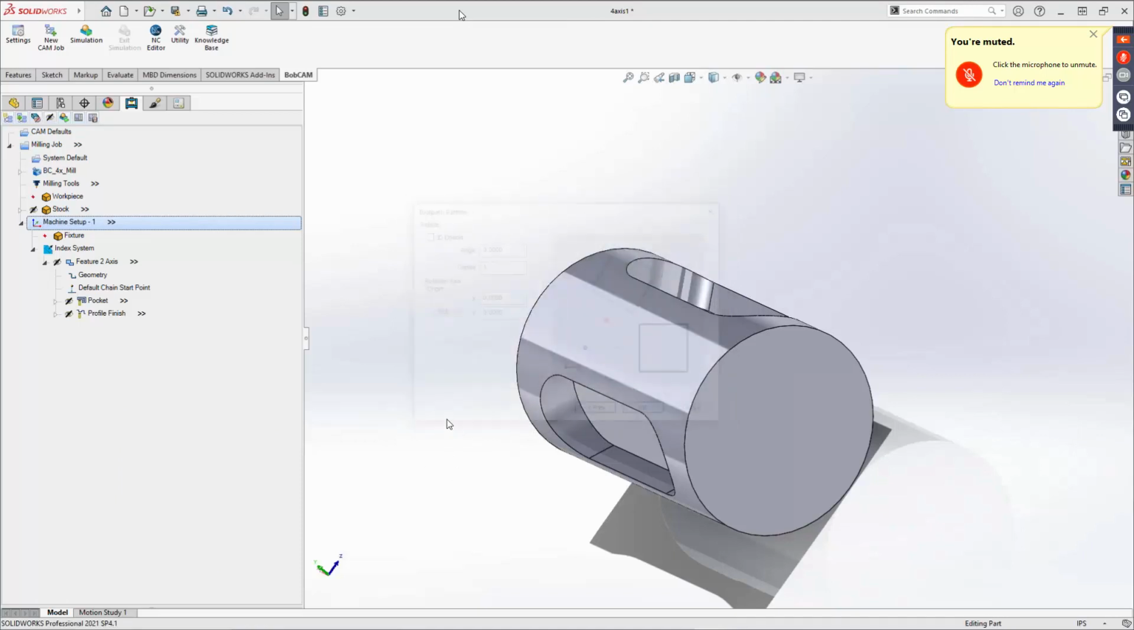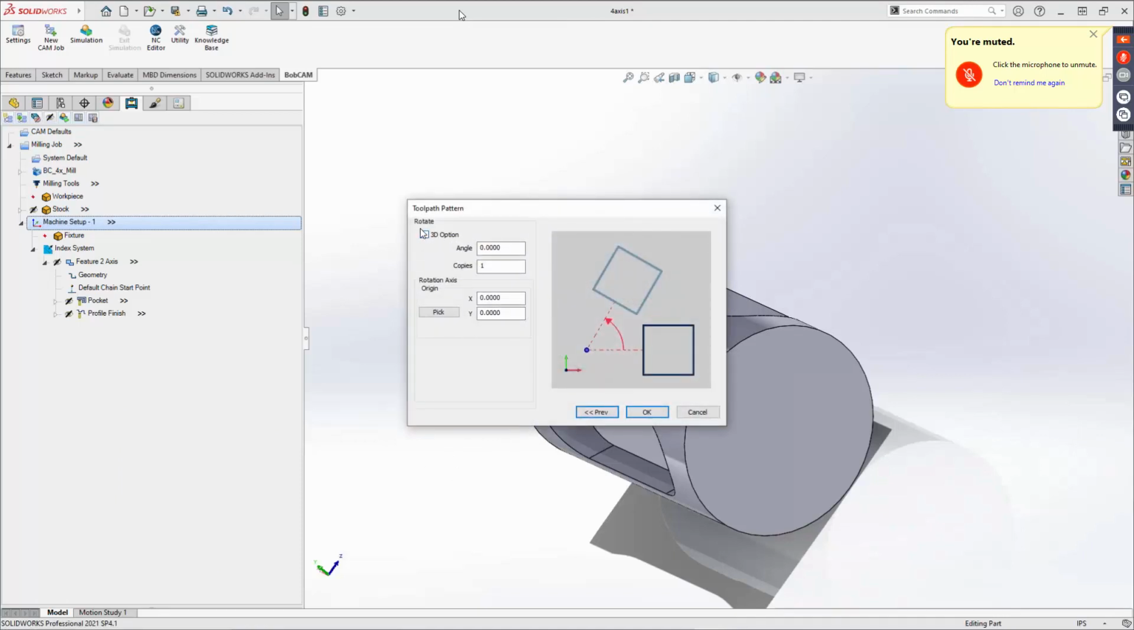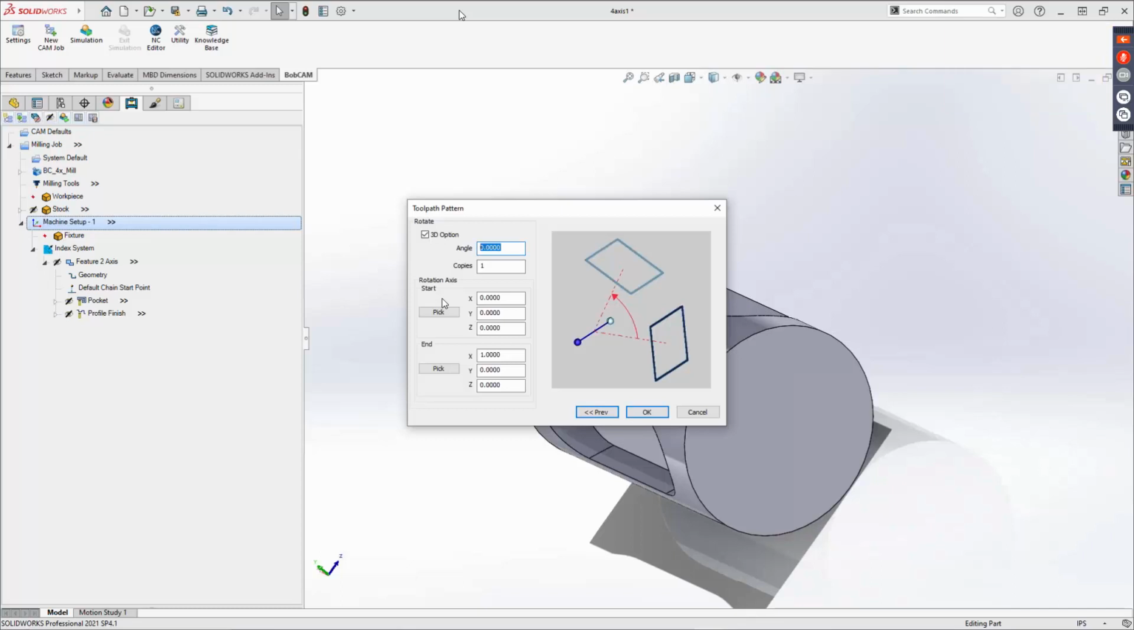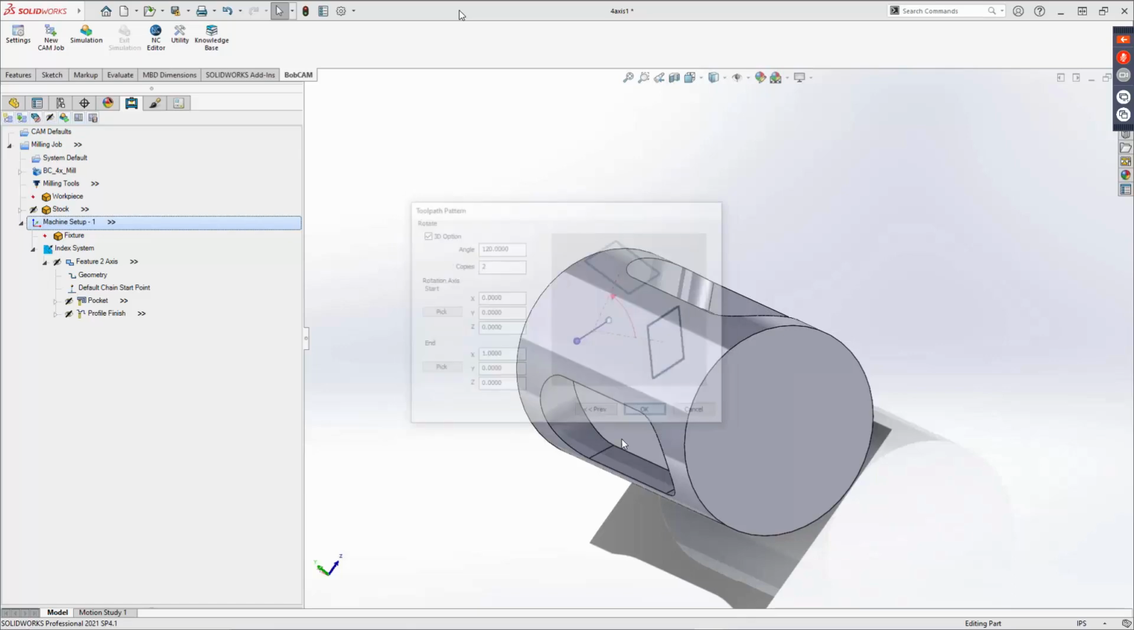I'm going to hit next. And we want to do this in a 3D option here. So I'm going to click on 3D. My angle, again, I don't know what it is, so the equation I'm going to use is, because I got 3 pockets in there, I'm going to go 360 divided by 3, hit my tab key, gives me the 120. How many copies do I want? I want 2, because I already got the third one done already. So from there, if I don't need to do anything on this, I should be good. I'm going to hit OK.